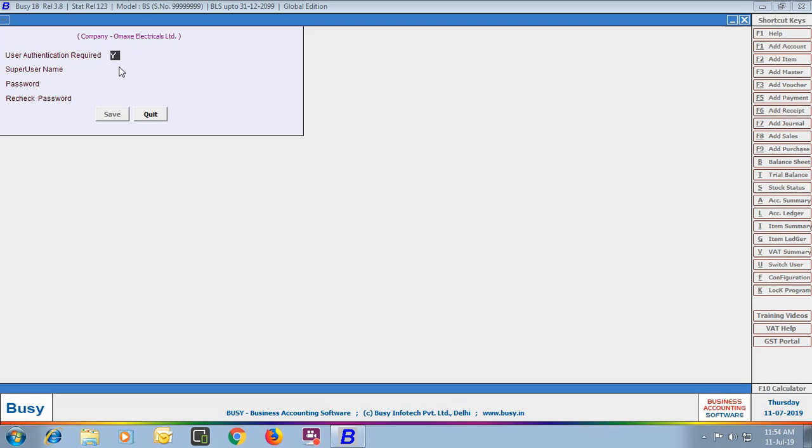However, if you want to create a super user, then you should specify yes in user authentication required, specify the user name, password, and then recheck the password. Now, whenever you open this company, you need to specify the valid combination of this super user name and password, without which you will not be able to log into the company. However, if you have specified no in user authentication required, then you can log into the company without specifying the username and password. Now the company has been created. We have created the super user also.